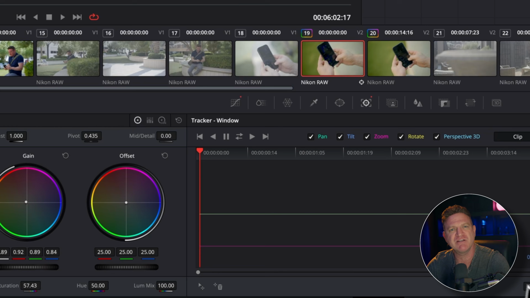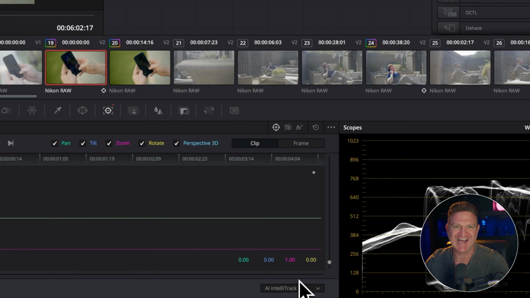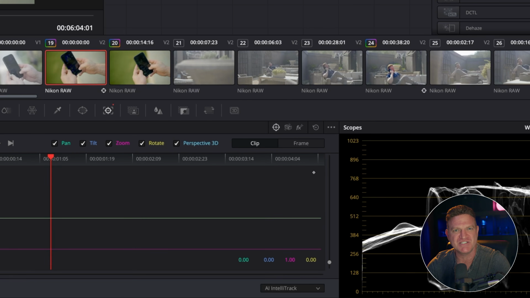Just make sure that your tracking points have really good contrast or movement can get lost. Then there's IntelliTrack AI. This one leverages DaVinci's neural engine to automatically track entire objects, faces, or body parts with almost no setup. It's kind of like magic masks, super intuitive. Just click on what you want to track and the AI handles the shape, the motion, and the edges for you. It's great for tricky shots where traditional tracking might fail.